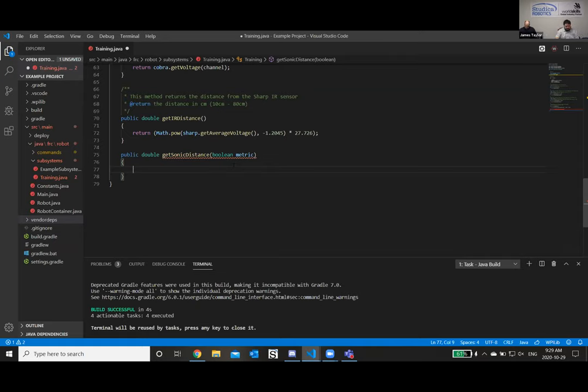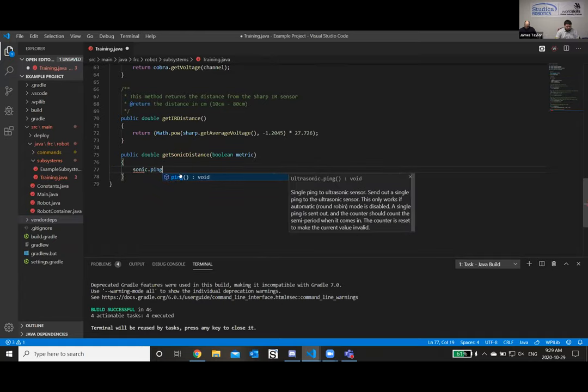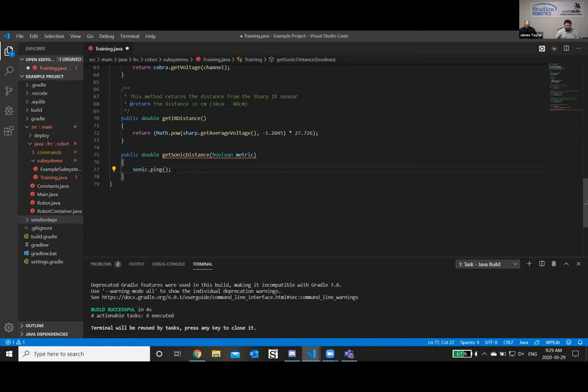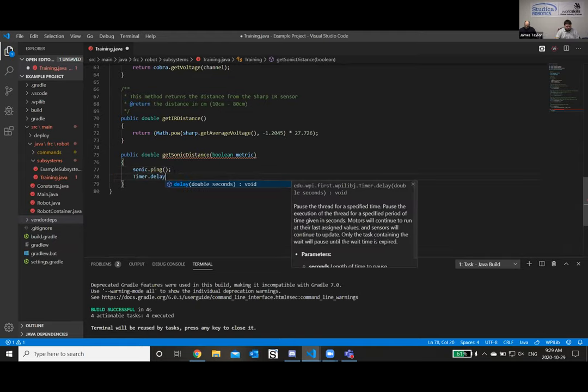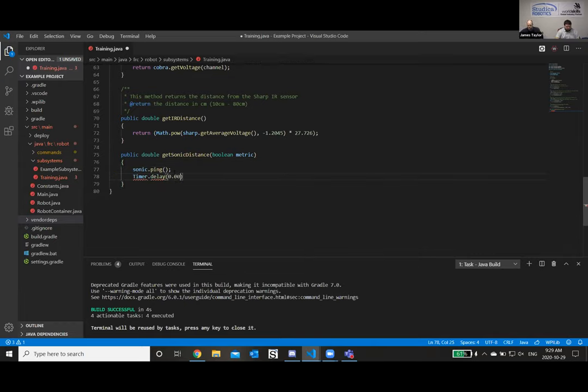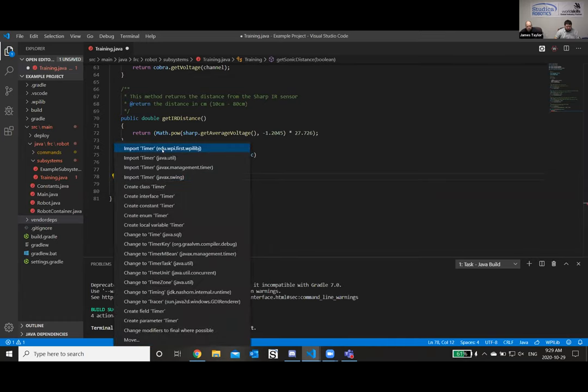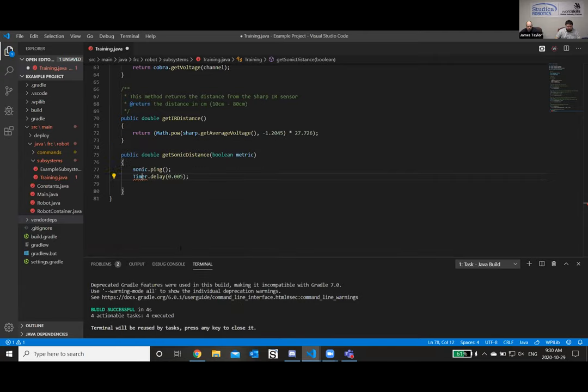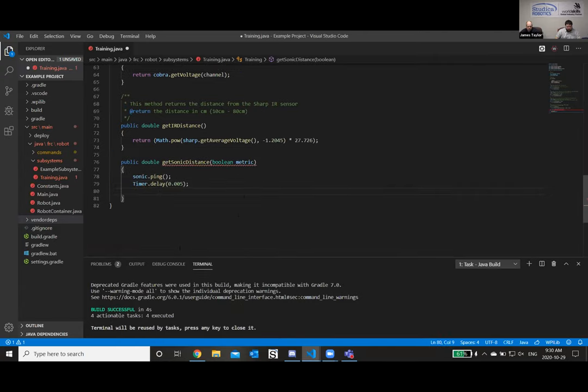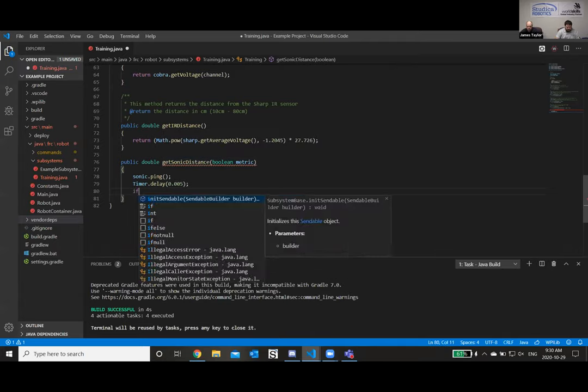So let's go through. We're going to go sonic. We first want to send the trigger out, then we have to create a small delay. As you see here, there's an error on Timer, and it's because we need to import the Timer class. You can see there are multiple Timer classes. We want to import the one from WPI, so it's the first. We can then read the distance. I'm going to put an if statement here.